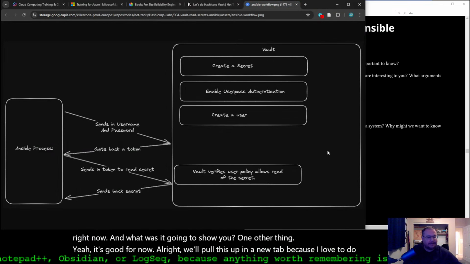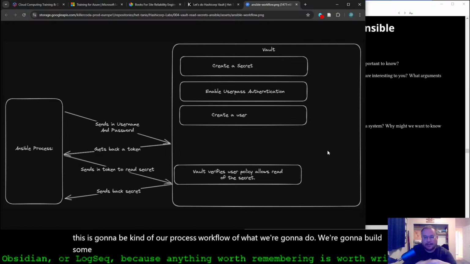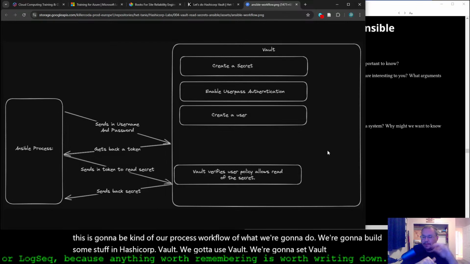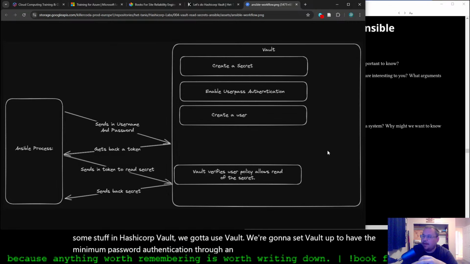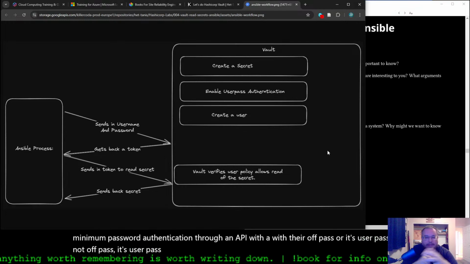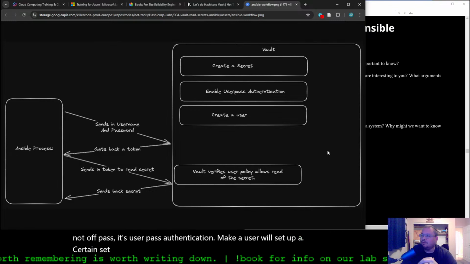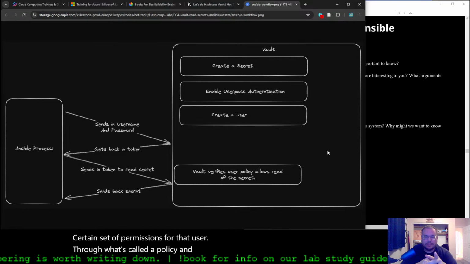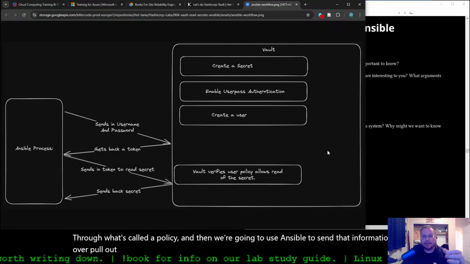And this is going to be our process workflow of what we're going to do. We're going to build some stuff in HashiCorp Vault. We're going to set Vault up to have minimum password authentication through an API, it's userpass authentication. We'll make a user. We'll set up a certain set of permissions for that user through what's called a policy, and then we're going to use Ansible to send that information over and pull out the secret.